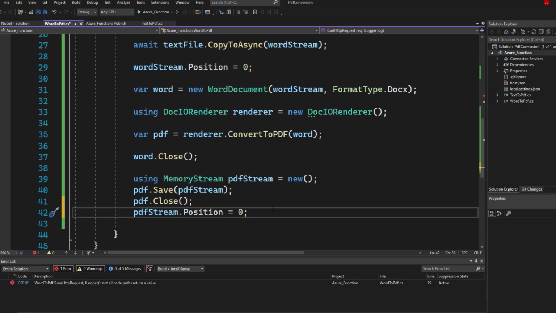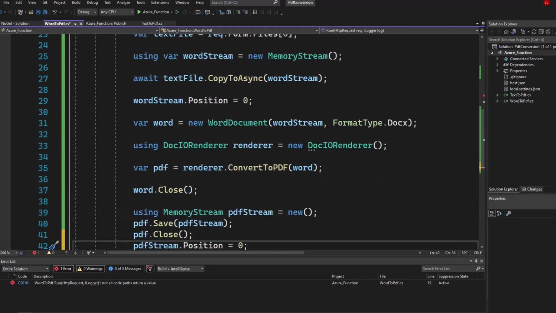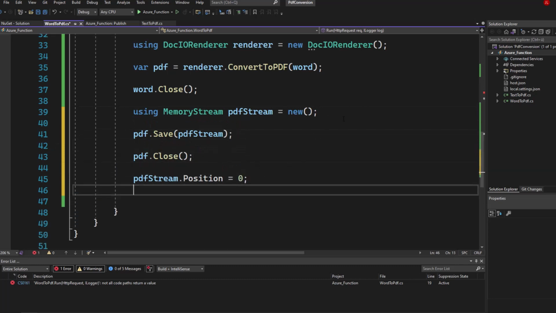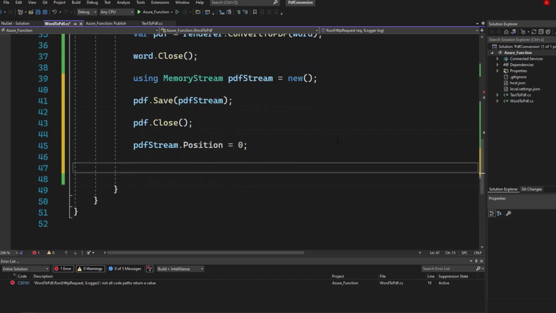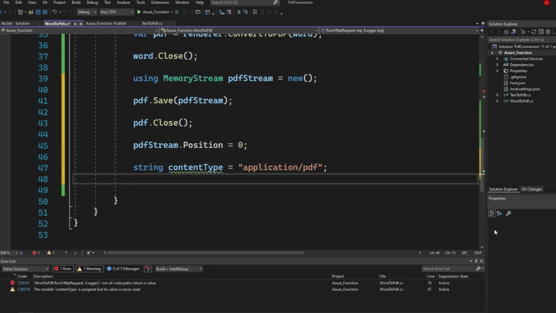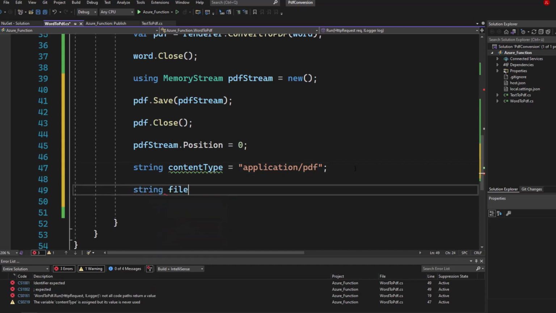Now we can start defining the actual response. Great, so you can also split it up like that if it's easier for you to follow along, absolutely no problem. So let's define string contentType equals application/pdf. We can define a file name again, so fileName equals document.pdf.